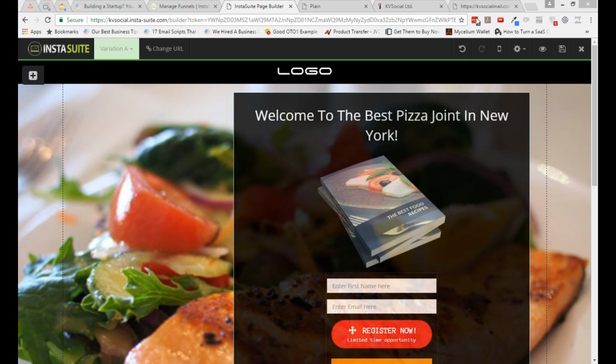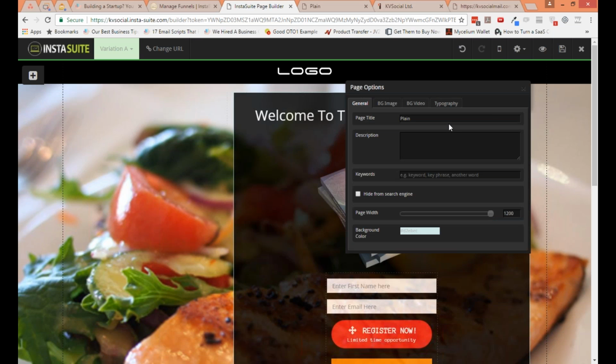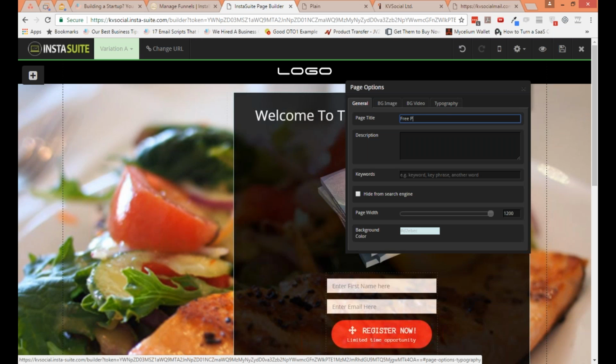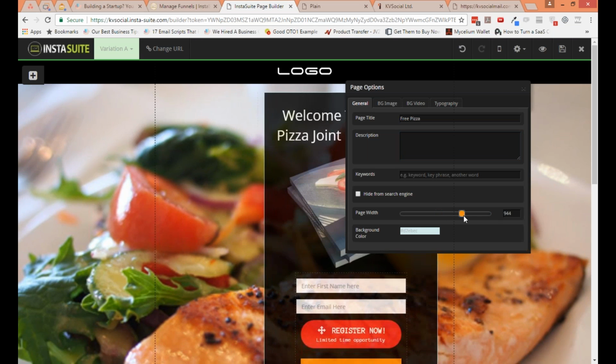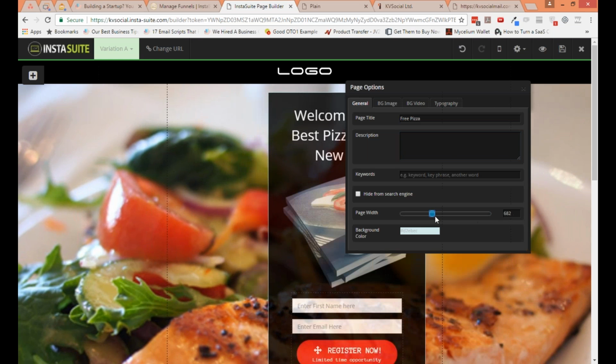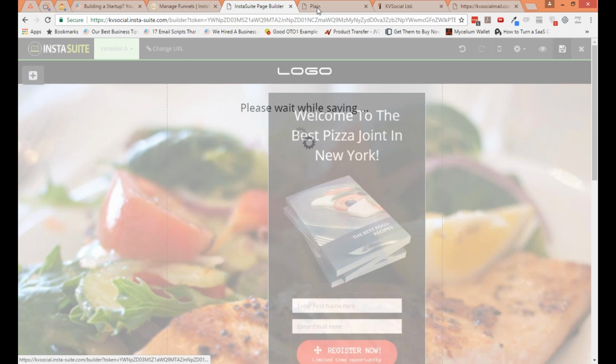Okay, then let's go into this. You have page options here. This is where you put in the page title. This is good for SEO. If someone finds you by organic search, this is an important thing. So let's say the page title in this case would be free pizza. Some description, keywords if you want. You can hide this page from search engines, again, up to you. You can change the background color, but we already have a background image, so it doesn't matter so much. You can change the page width if you wanted to. That's up to you as well, right? So if I change the width to 682, let's save this, and let's refresh this. Okay, it's still saving. Let's refresh again.